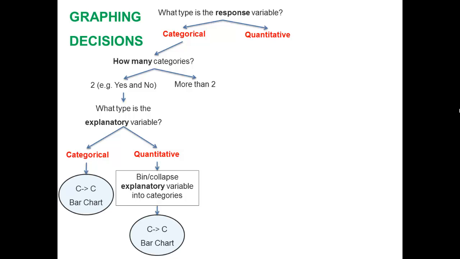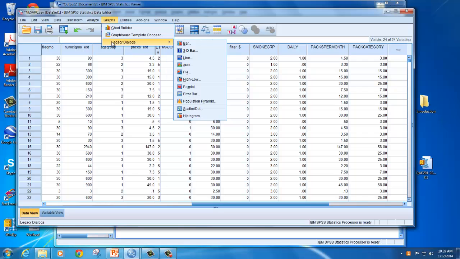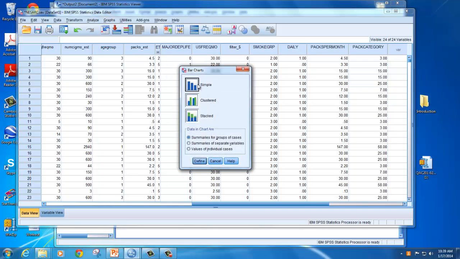Moving back to our graphing decisions flowchart, now that we've collapsed our explanatory quantitative variable into categories, we're ready to make our categorical to categorical bar chart. For most graphing that we will do in SPSS, we will go to Graphs, Chart Builder. However, for this one, I would like for you to go to Legacy Dialogs and then Bar Chart.